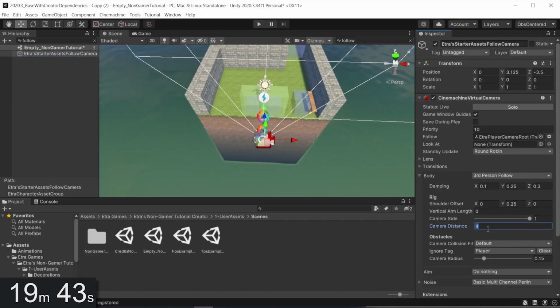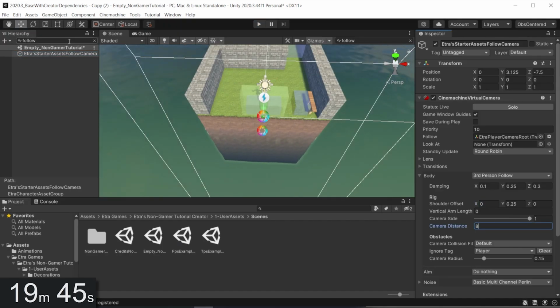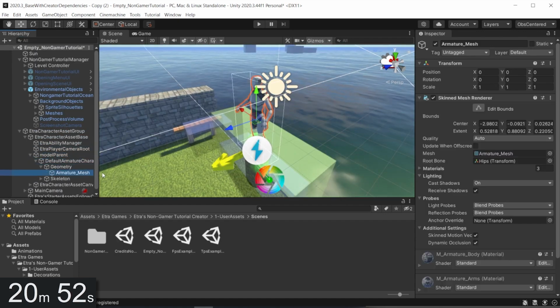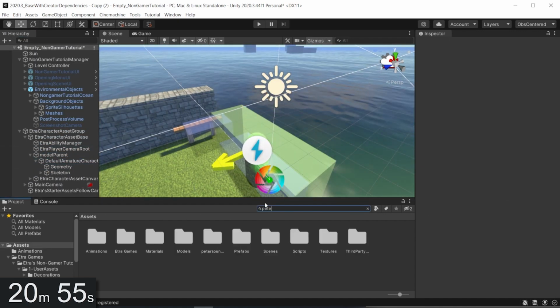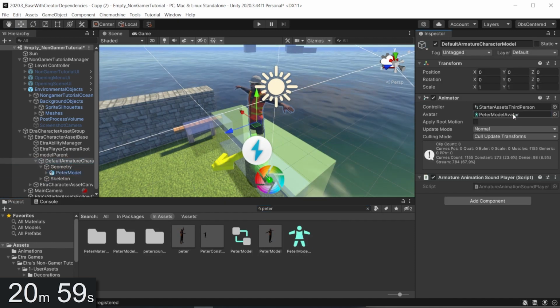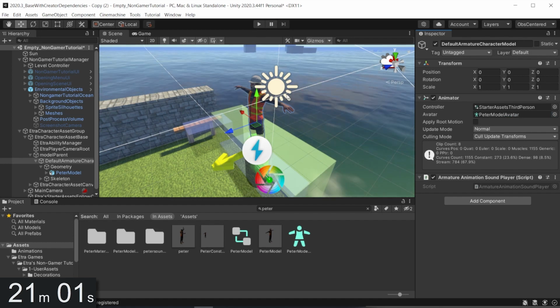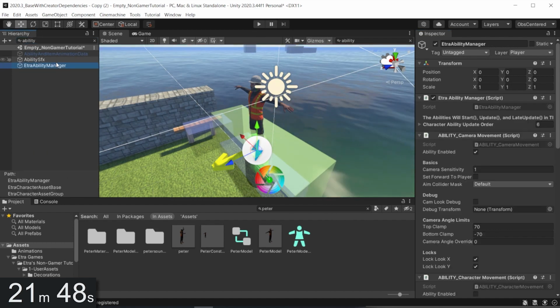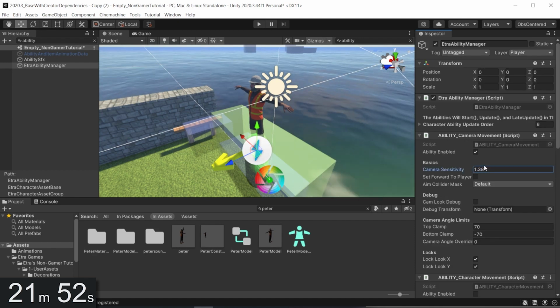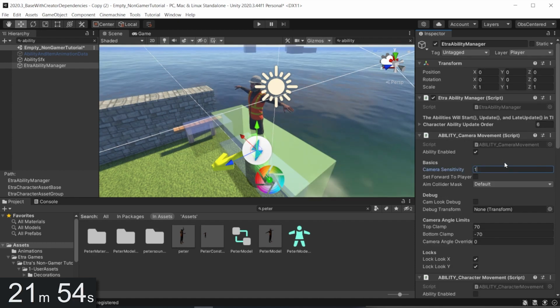First, I'm going to change my camera settings to be more like my actual Peter Deconstruction game. Next, as mentioned earlier, I can easily swap out the armature model with my Peter Construction model. Here's a quick tutorial on how to do that with any Unity starter asset-based character. Finally, I can go to the character's ability manager to adjust the move speed and camera sensitivity to be more like the base game.